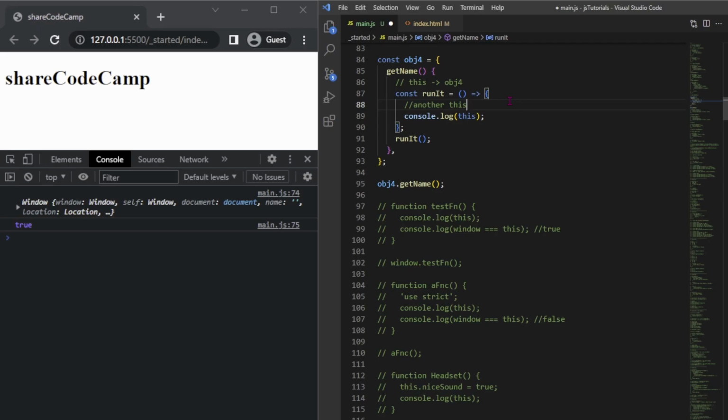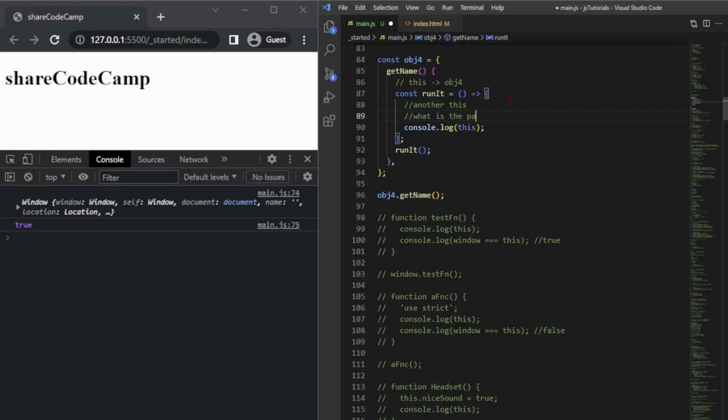In this case, what is the parent? The question is this, what is the parent, right? Well, the parent is the one who has this keyword inside. And if you go up one level, you're going to see that we have the getName function, and since it's a function, it's going to have this keyword. And since it has this keyword, inside this arrow function this is going to point also to object4.